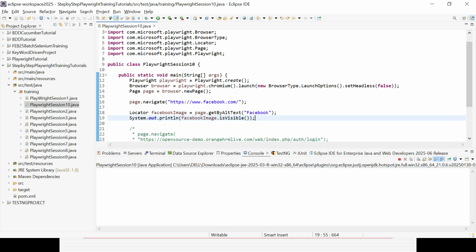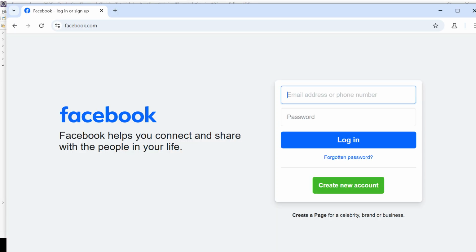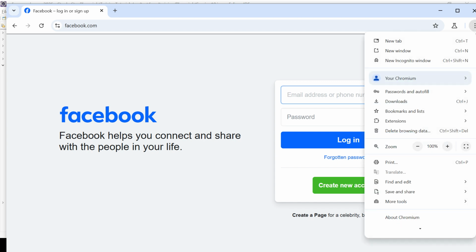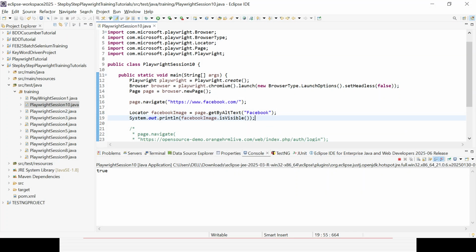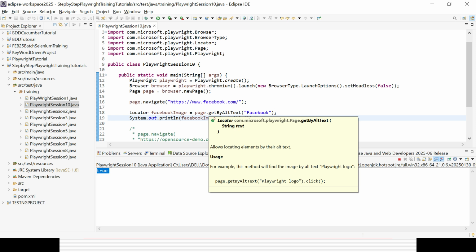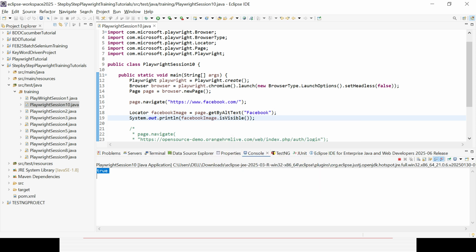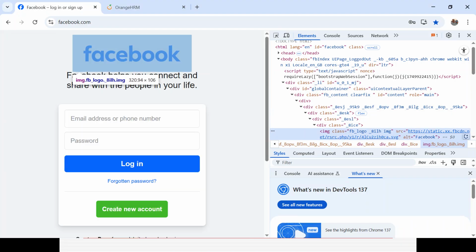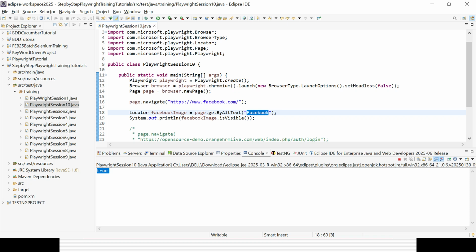As this image is not clickable, we cannot call the click method, but in case some of the images are clickable, we can use the click method to deal with those images, so that it will open a new tab or maybe a new window. You could see it is coming as true. So definitely that particular Facebook image is visible here, and we are able to identify this Facebook image with the help of the alt attribute value Facebook, and with the help of the get by alt text locator technique.